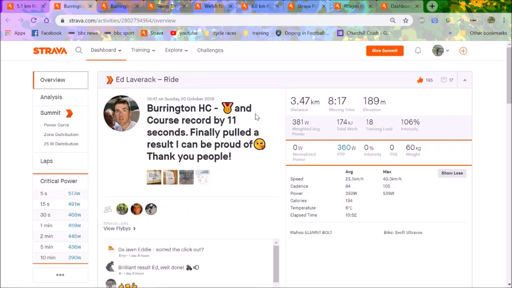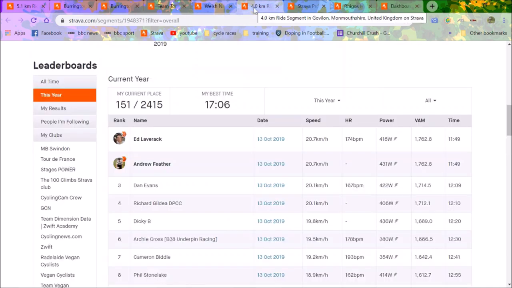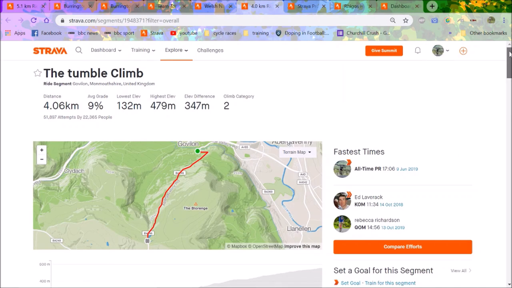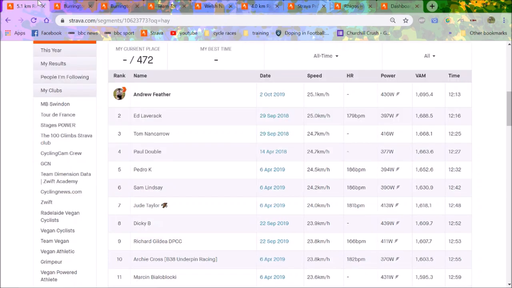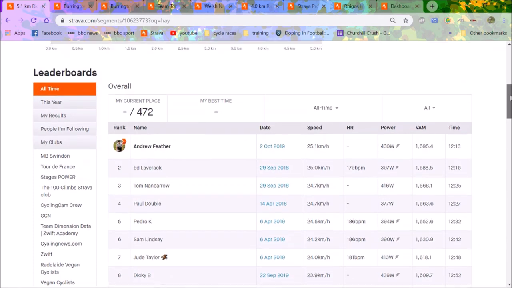So again, it's hard to read a lot into it, but I would say the best way to read into it would be on this climb here, the Tumble. And I think these two are going to be close. In my opinion, I think Andrew Feather might have it, because if we look on this last climb, he did manage to beat by 3 seconds.